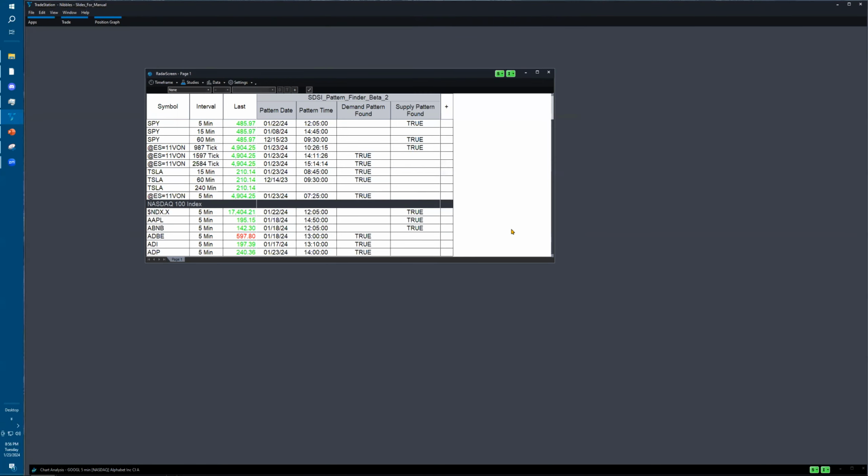So we have our defaults now, and this is going to apply to every row in the radar screen which has a symbol in it. Now, if you want to change the settings for a specific row, typically you usually go into the first column underneath the pattern finder.